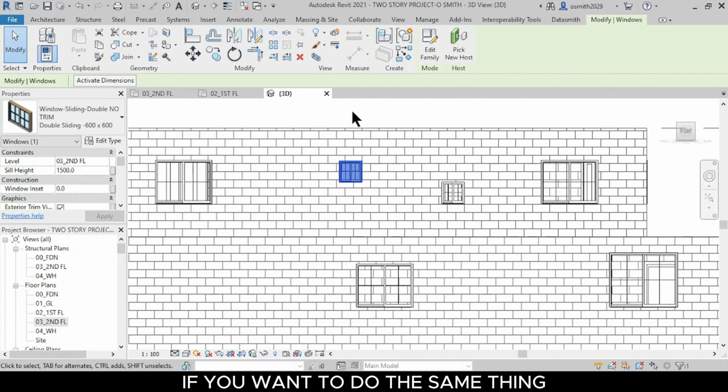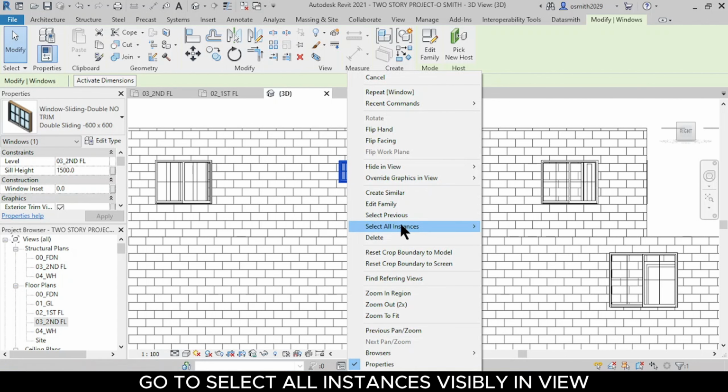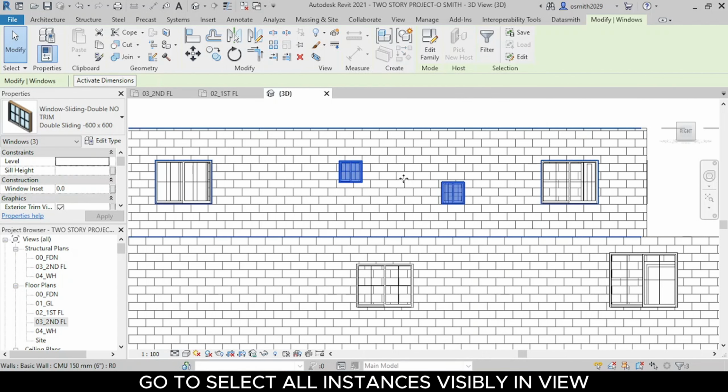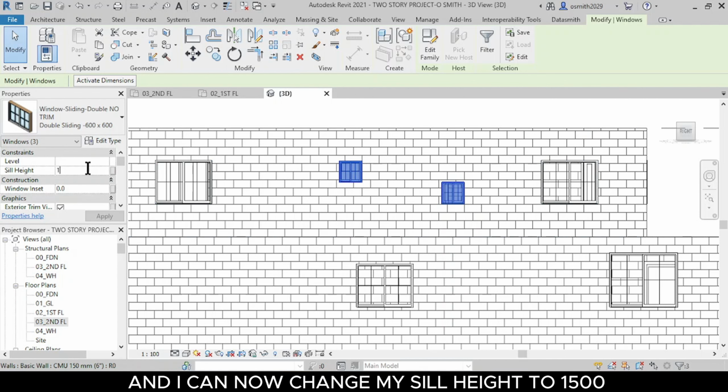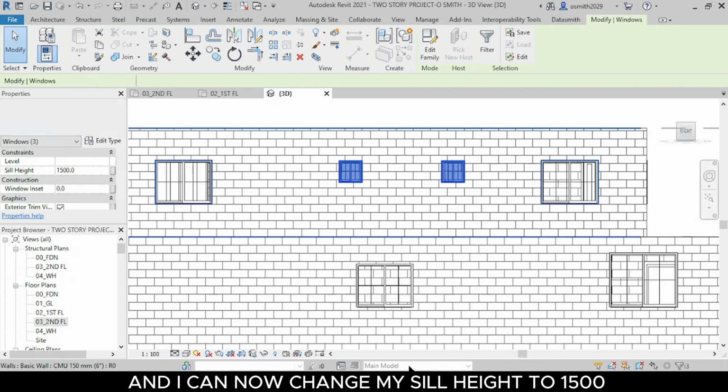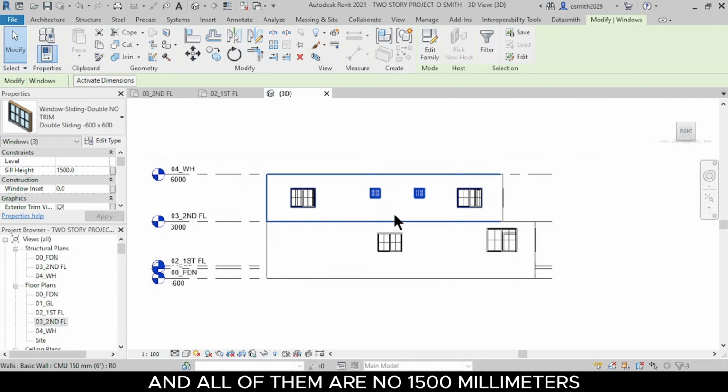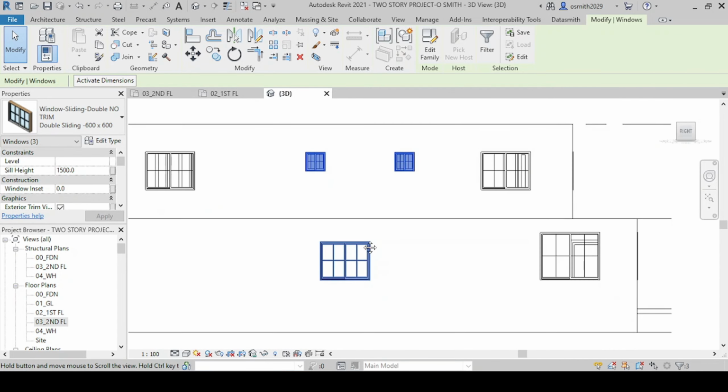If you want to do the same thing for all of the windows that are 600 by 600, you just select one window, right click, go to select all instances, visible in view, and now all of these windows are selected, and I can now change my sill height to 1500, and all of them are now 1500 millimeters.